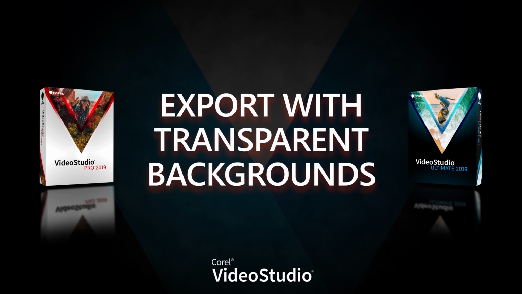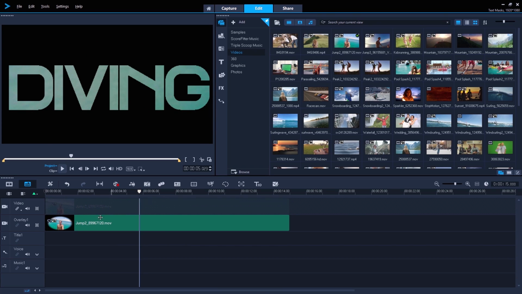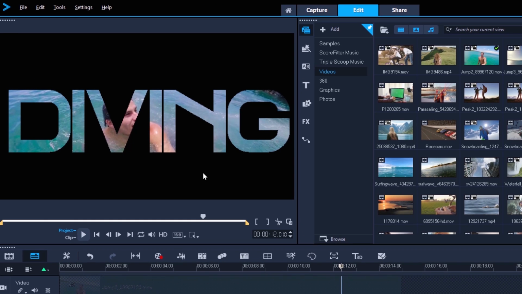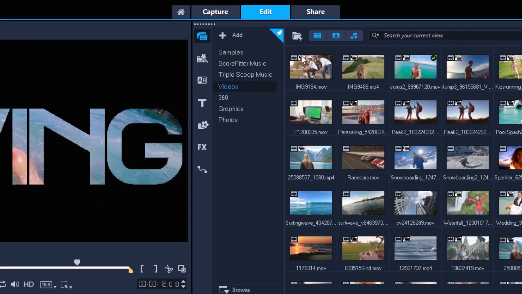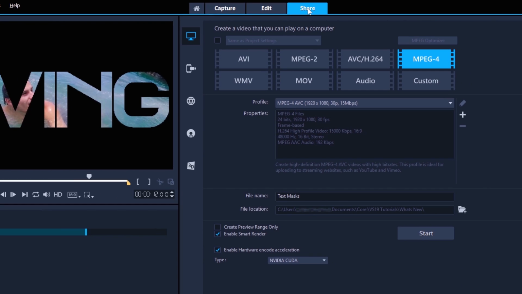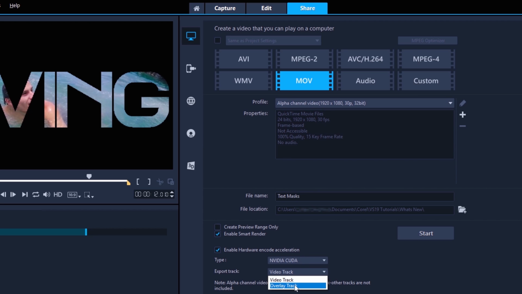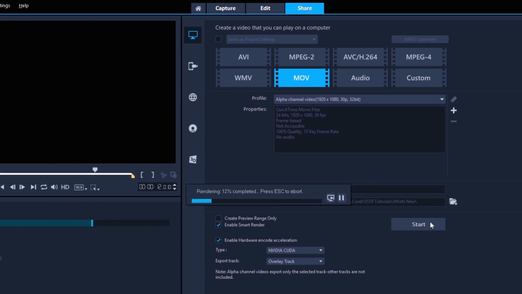In VideoStudio 2019, we can now export video files with transparent backgrounds. We can export this text mask on our overlay track with Alpha Channel preserved. Alpha Channel is a measure of the transparency of each pixel in your clip, so all of the pure black we see in the above clip will become transparent. We just hop over to the Share tab. Only some video file types actually contain transparency data, and MOV files are one of these. Then drop down the profile and select one of the Alpha Channel video profiles, and set the overlay track as the one to use for the export.